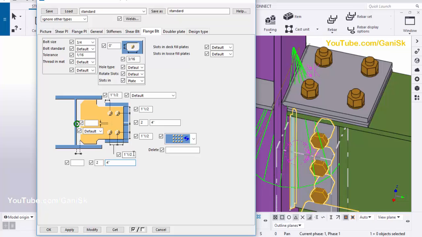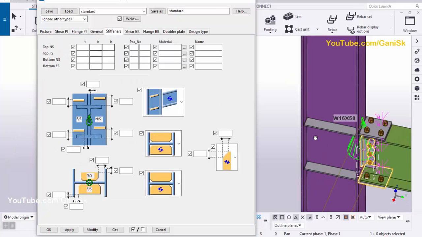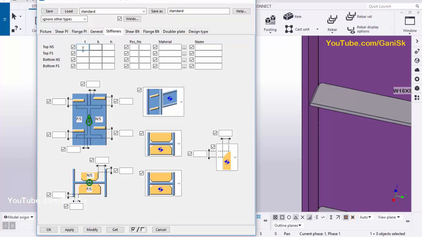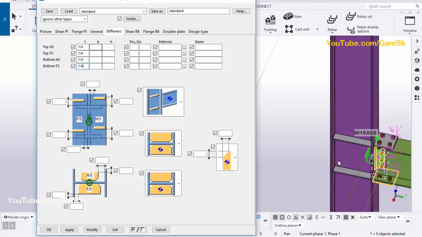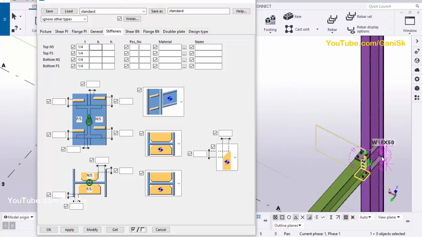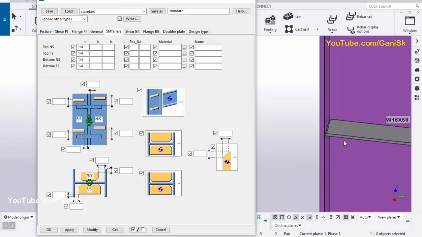Now coming to the stiffeners, click on this stiffeners tab, and let's take the stiffener thickness quarter. Just copy it and paste it here. Here you can see top near side indicates this flange stiffener, and bottom near side and bottom far side, these 2 stiffeners. Then click on modify to see the result. Thickness of the stiffener should be quarter like this.